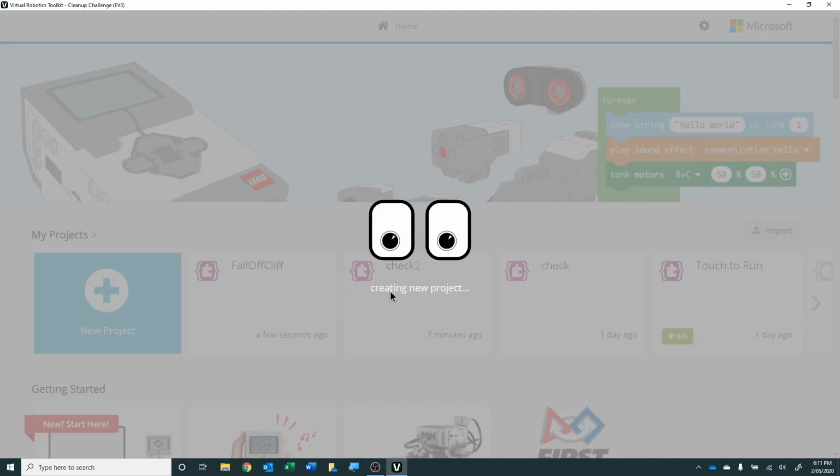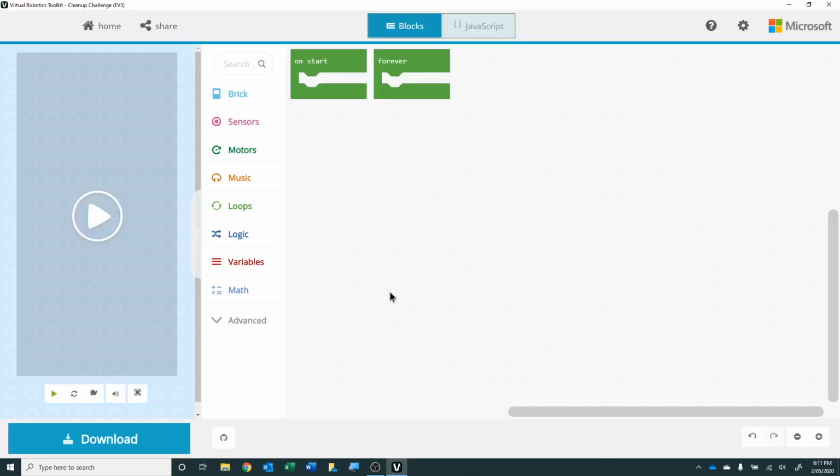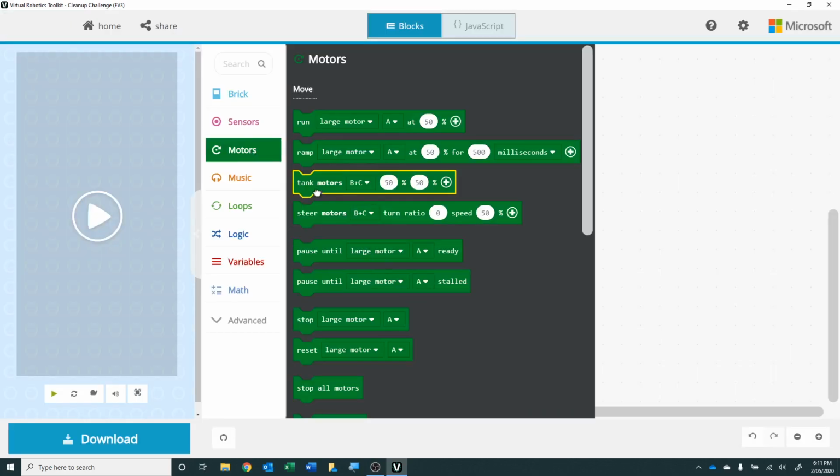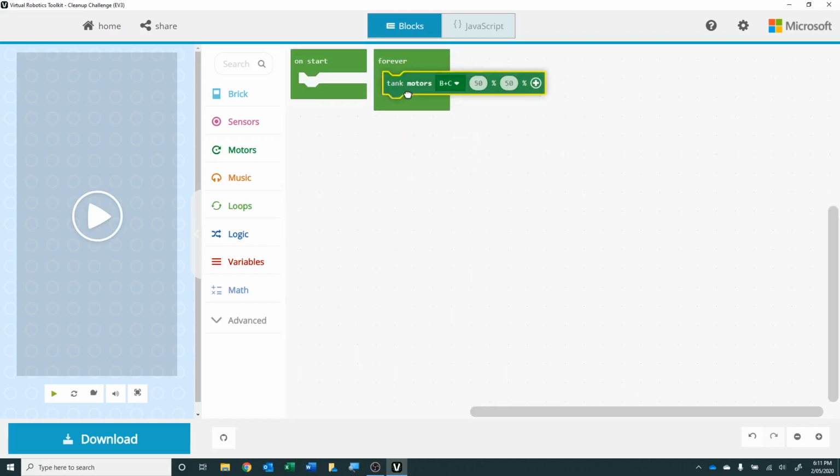Create, and while it's doing that, all we need to do for fall off a cliff is make it go forward and keep it going. So we go to motors, and tank motor, forward 50% forever.